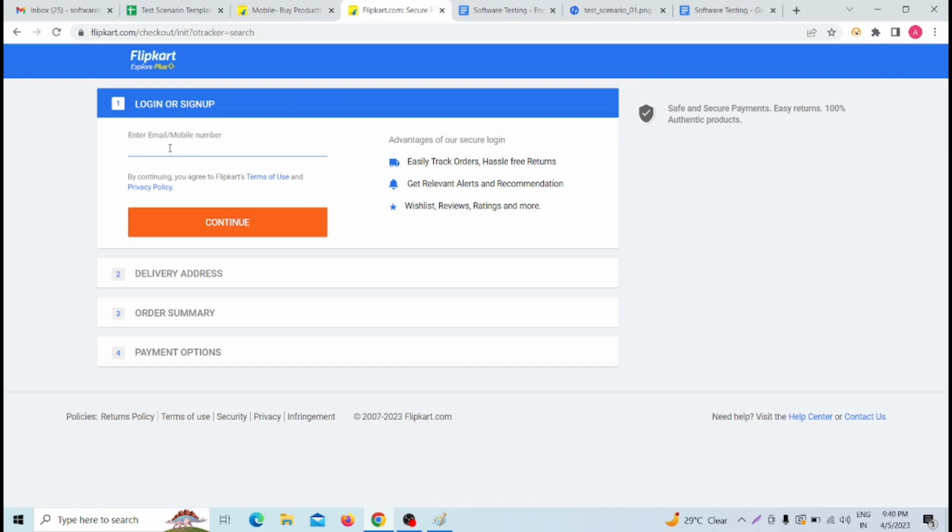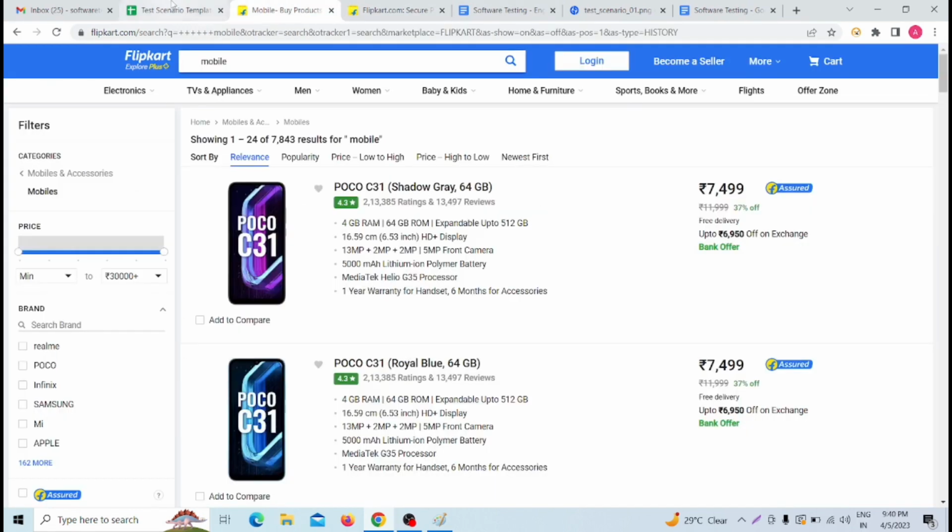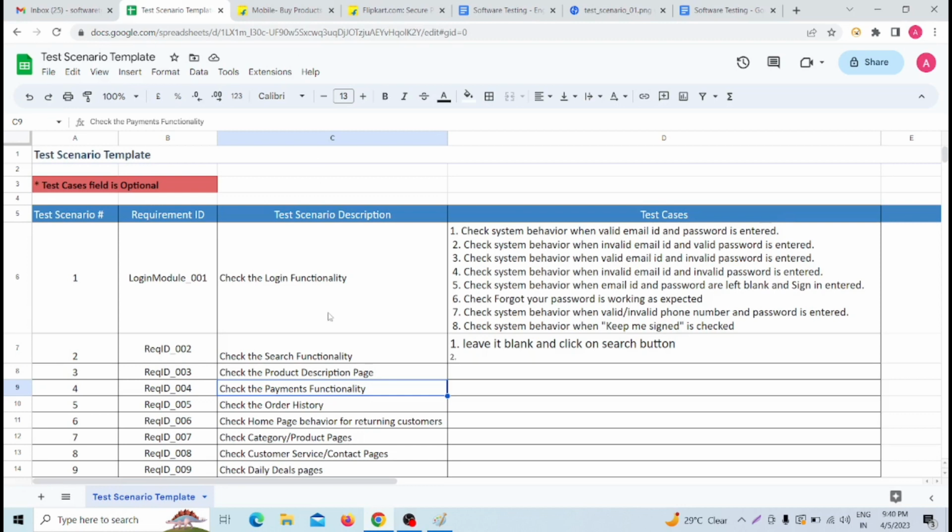Okay, so whenever I have logged in, some payment page should be there. Maybe it's cash on delivery, maybe credit card, maybe debit card, maybe UPI. So lots of payment methods should be there. So our main test scenario is to check the payment functionality. In that functionality, it should be UPI, credit card, debit card, cash on delivery, as per your choice. All of those are the test cases, but the main test scenario is to check the payment functionality.